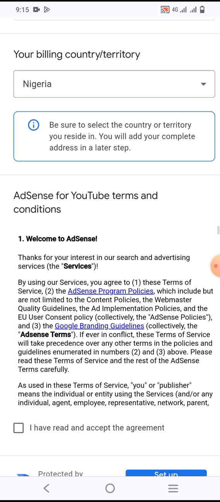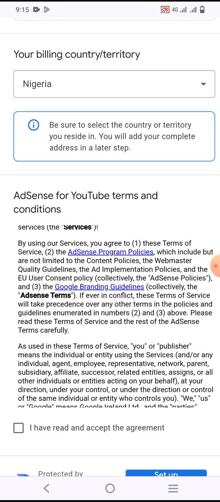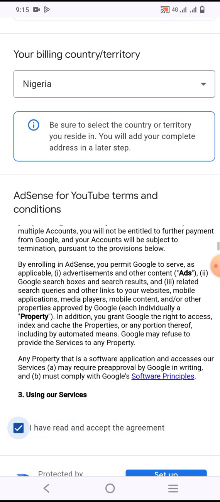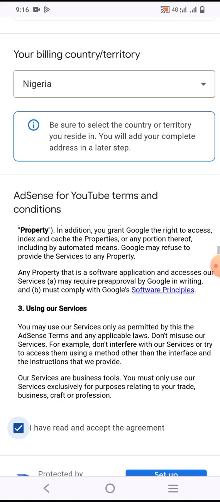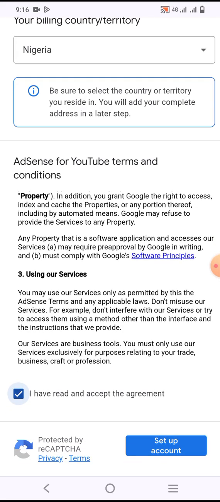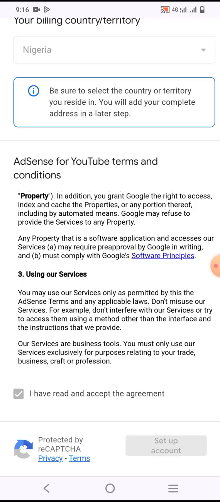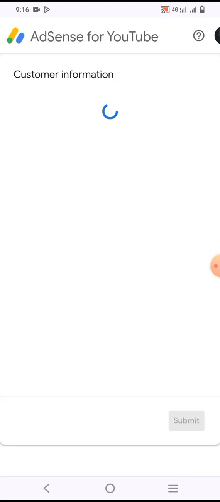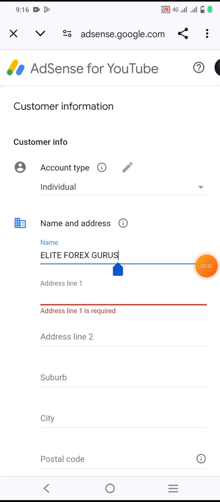Welcome to Google AdSense, and so on. I can take time and read all these things. It's very important. Then the next thing, click on set up account. Customer information. I'll have to pause this area. I think this area is very important.